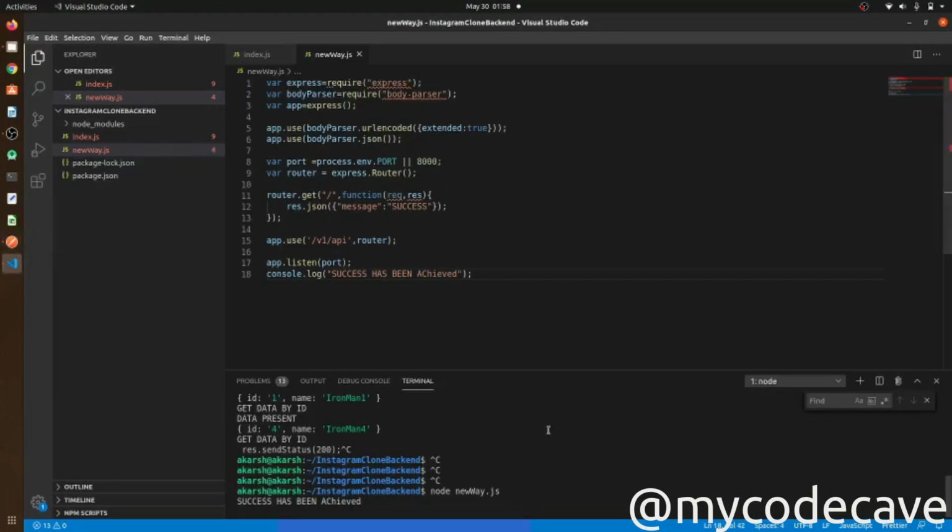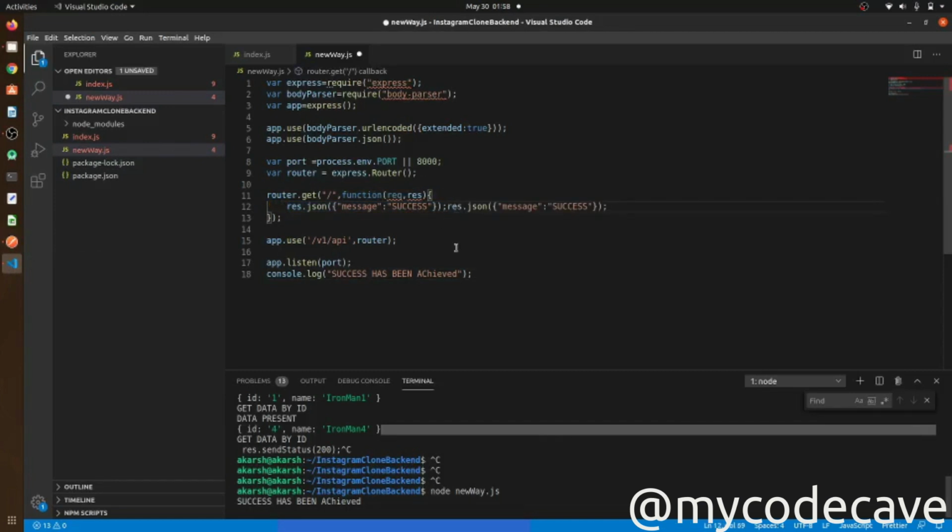And if I go to this code, we can see that I have sent the success here. So it means that my starting point is here, but before that we have to use v1.api after my IP. Okay, so let's move forward in our code.